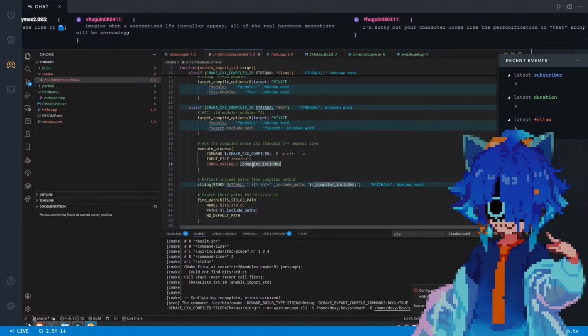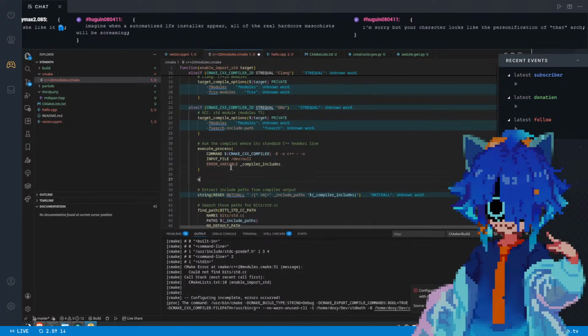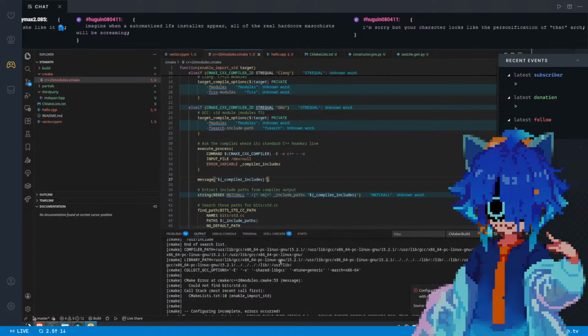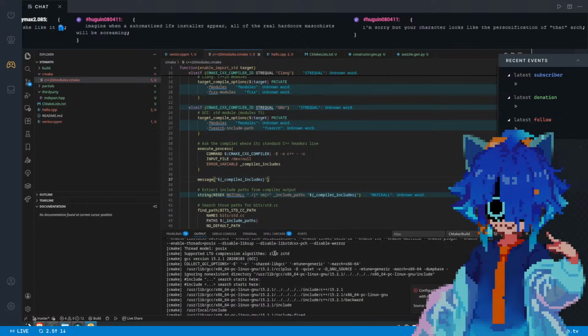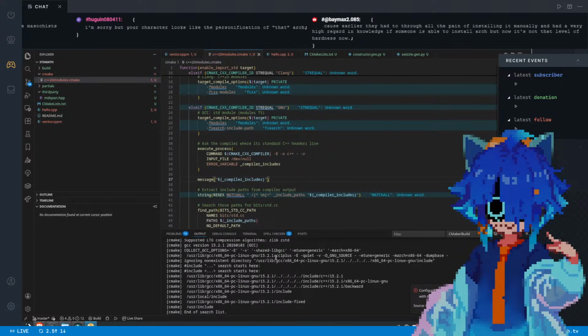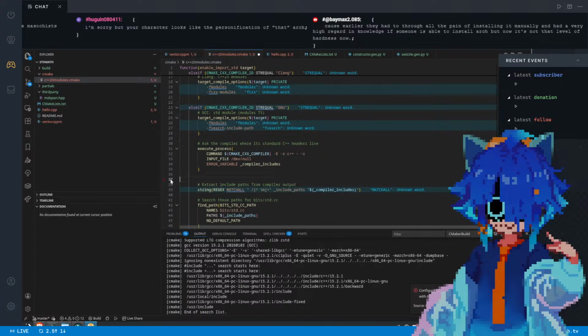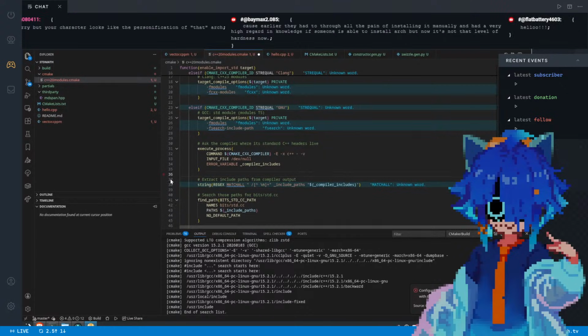Error? What is popping out? So message. What pops out of this? Okay. And then what pops out of the regex?